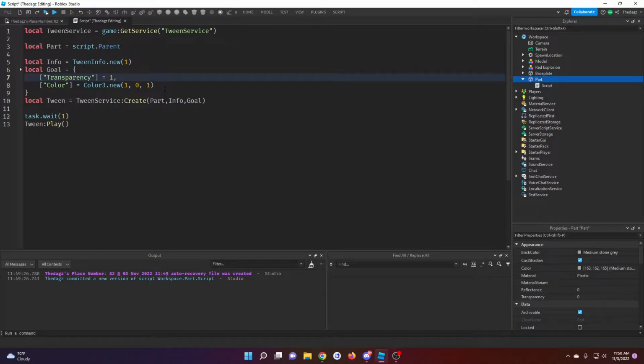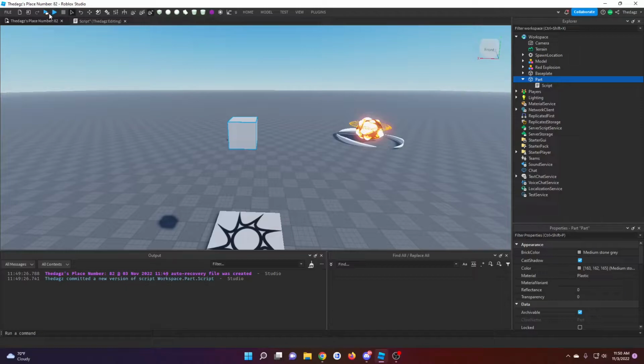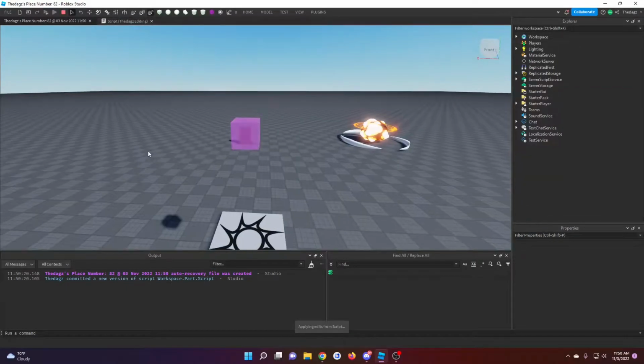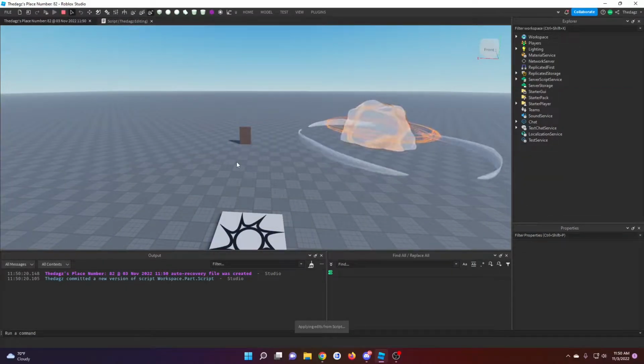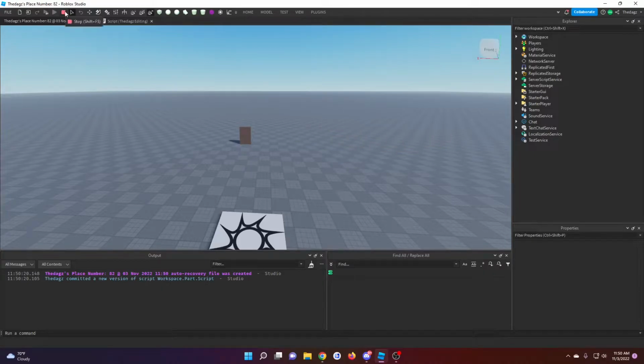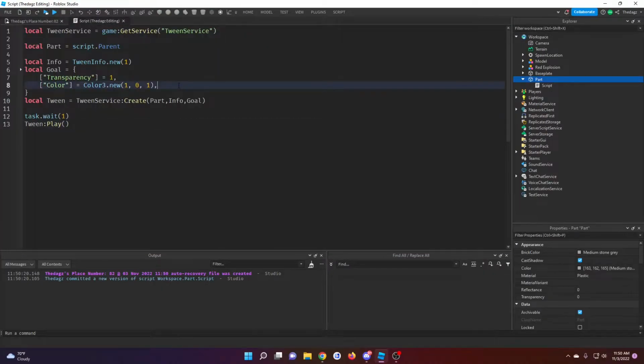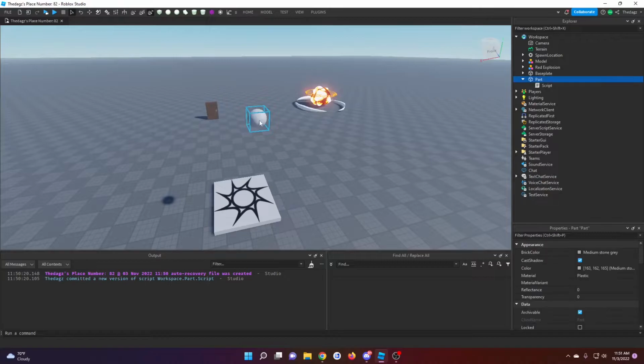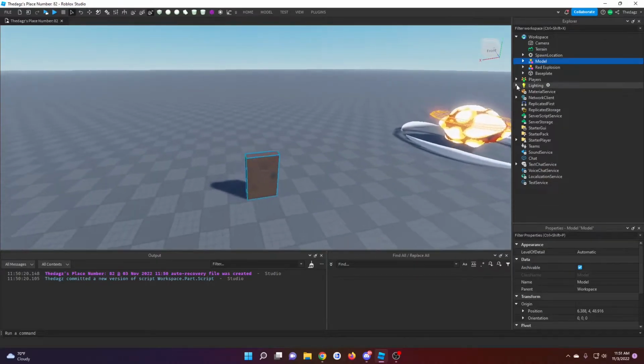Put a comma here. And now we're going to test it. You can see it turns visible, and it also slowly changes to pink. So you can put as many properties here as you want. So now that that's done, let's go ahead and start coding this door.